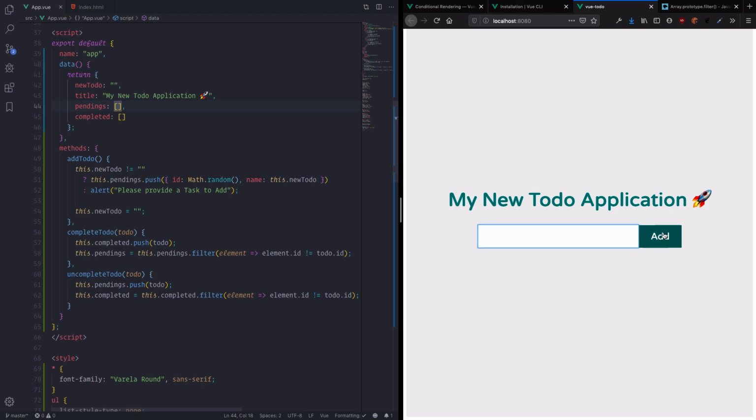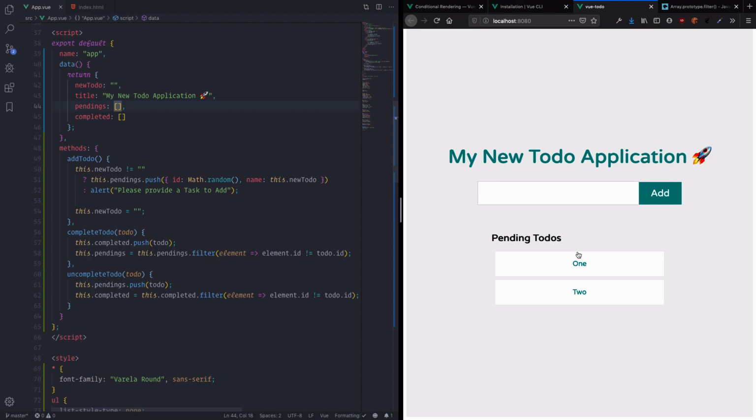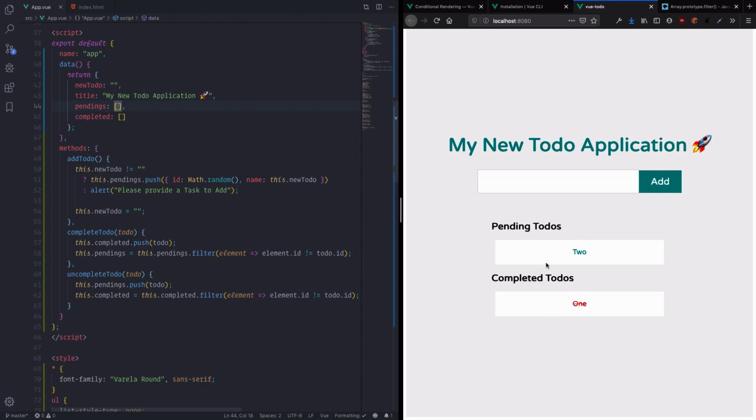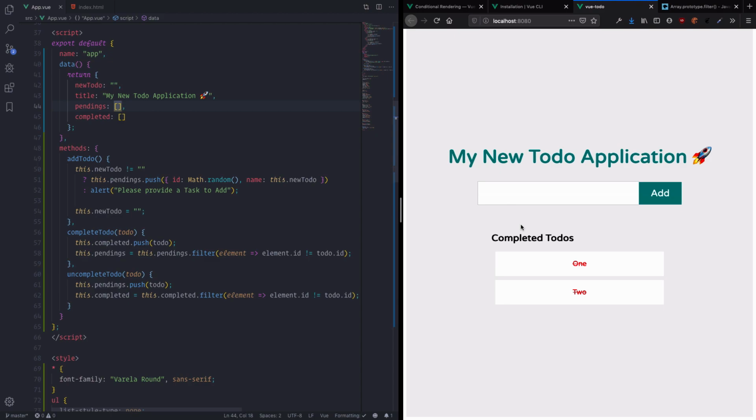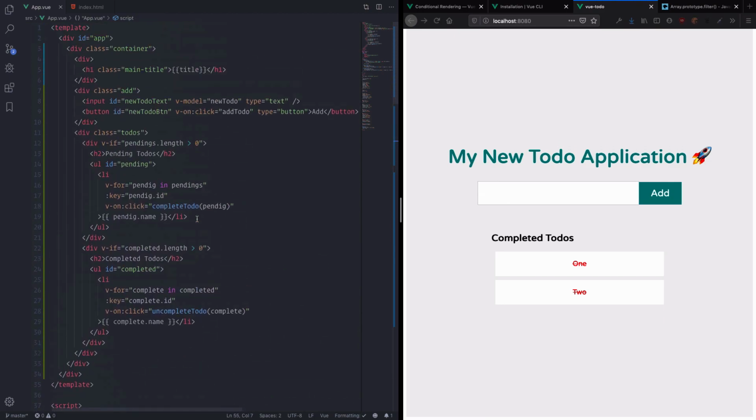So you can start adding something. You need to type it. 1, 2. Then we start completing those tasks. The completed tasks show up, and when we finish, the pending tasks are not there anymore. Very cool. Not only that, we have other kinds of benefits that we can get with just a simple line of code. So right now we can see that we can use the pending length.